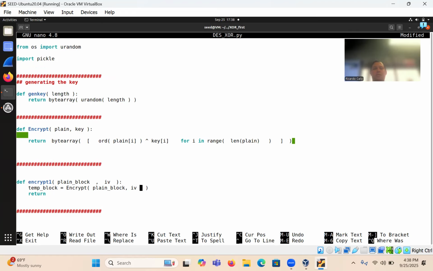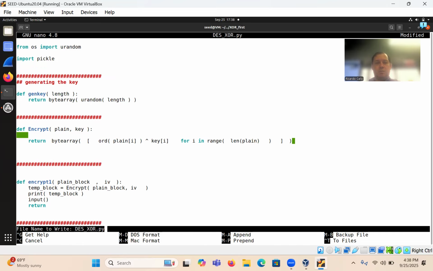So now let's take a look at what this produces. I think the code until here should be good. So I'm going to do print temp block, and I'm also going to add an input here just to halt the program at this point. Okay, let's see what happens. Let's see if we get the block. Control X, Y, enter.